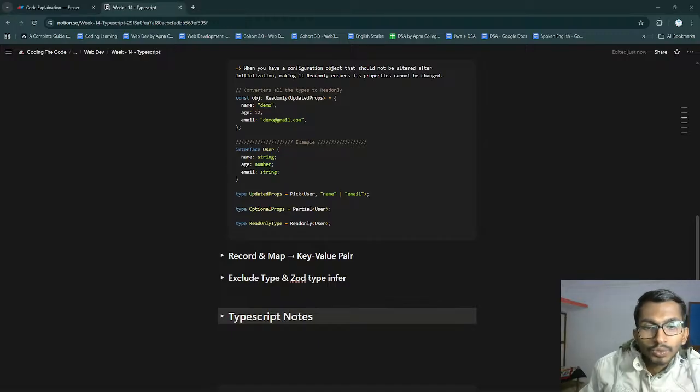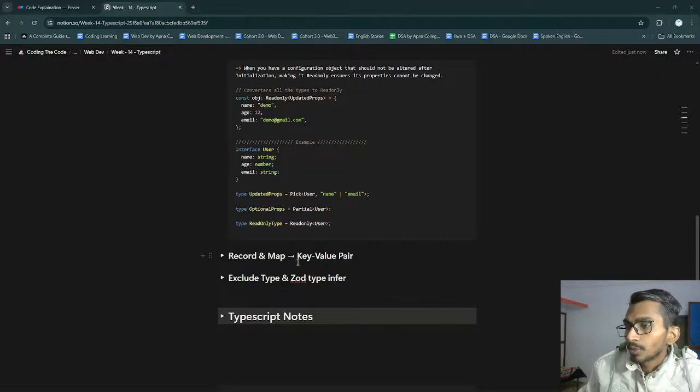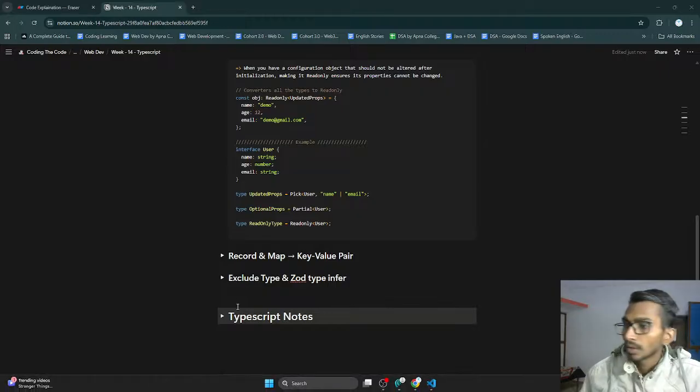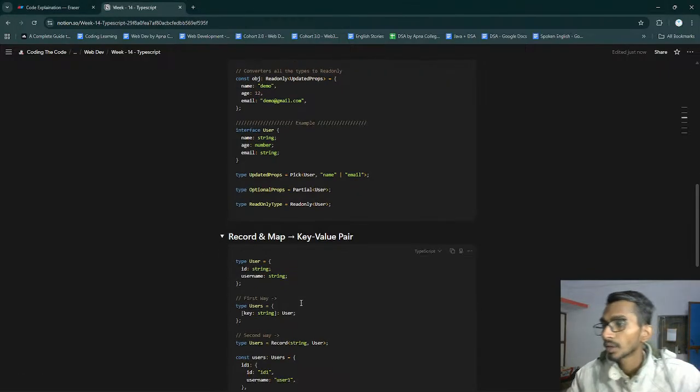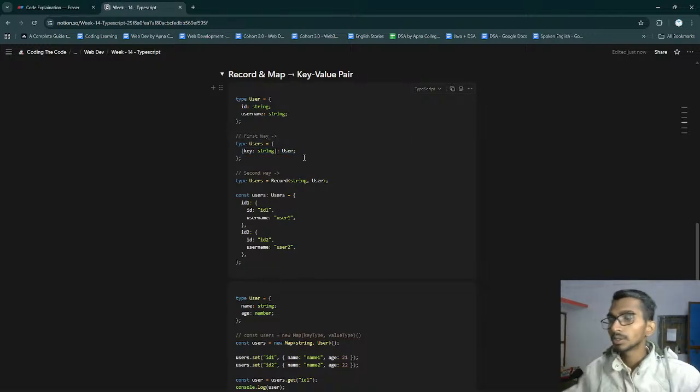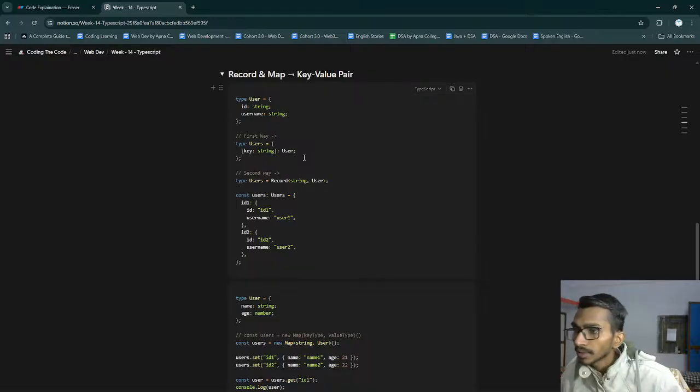Record, what is the use of this thing? Record and Map, they are key value pairs. So if we have key value pairs, we can either use records or we can use maps to make things better. So let's talk about that too. When it comes to the first way, suppose we have key value pairs, so we have users, and the user contains keys and the values. So the key is going to be string and the value is going to be the user. As simple as that. Okay, users is equal to, that's going to be the type.